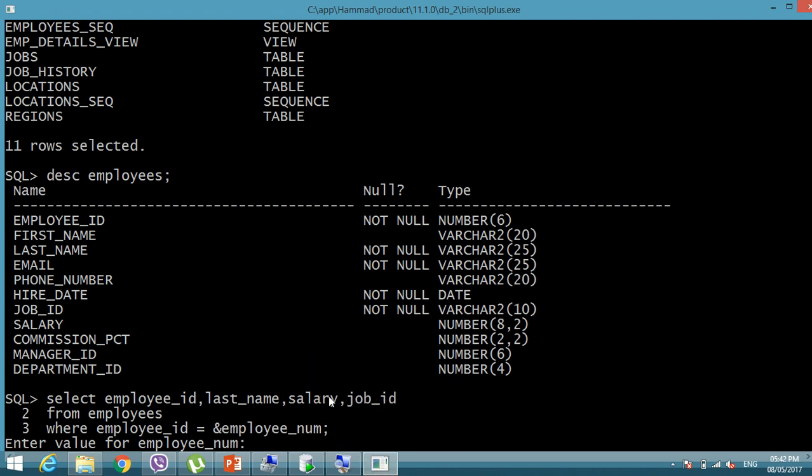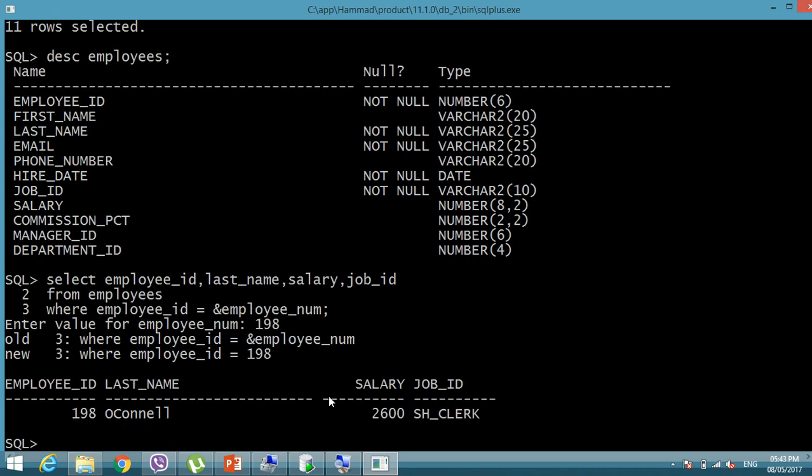Now enter the value for employee number. Can you see it? Enter the value for employee number. In the developer environment, a new window will open. In this environment, it will ask in the next command from you to get the new value. So I want to see the record of 198, employee number 198. Click on it.